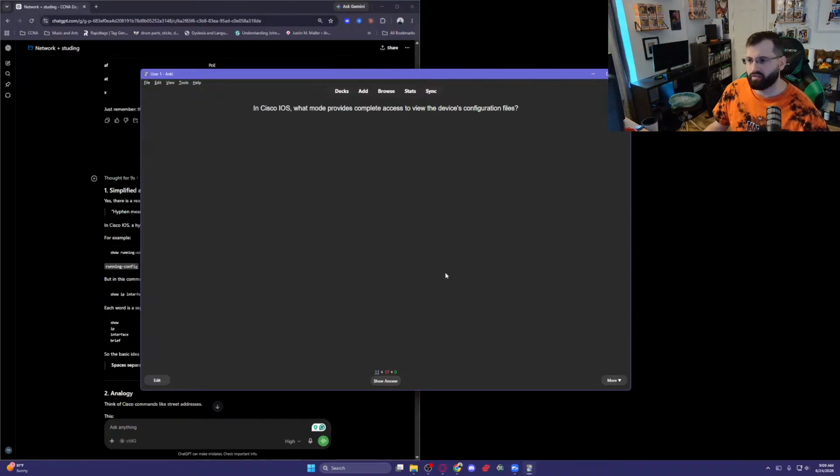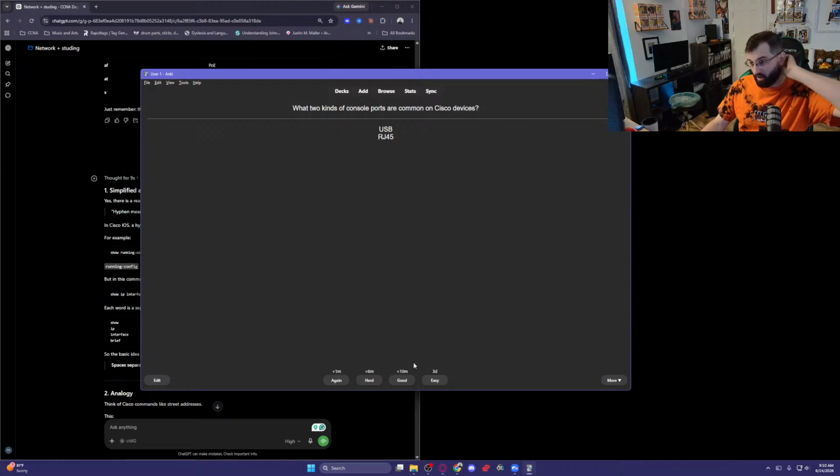Okay. In Cisco IOS, what mode provides complete access to view the device configuration files? Privileged? Yeah. What 2 kinds of console ports are common on Cisco devices? Ethernet, USB Type B. Yep. RJ45.